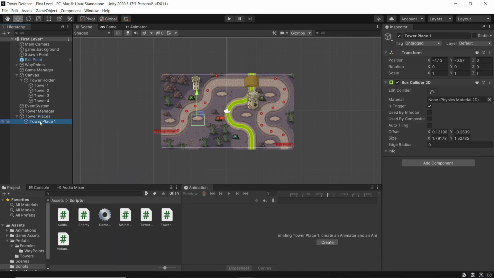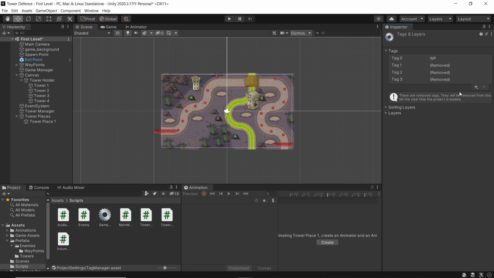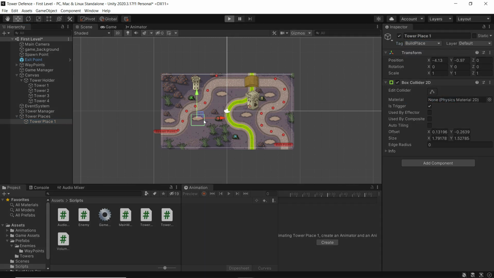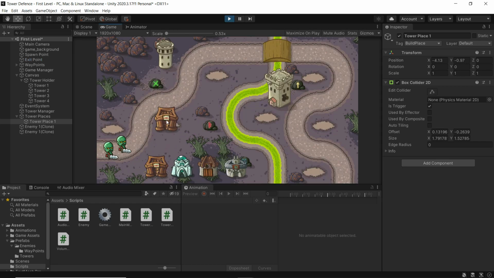Then I'm going to our tower place. I want to add a new tag. Going to tag it build place, and save it. Then I'm going to click on our tower place and tag it with build place. So now we should be able to put that tower in that place.